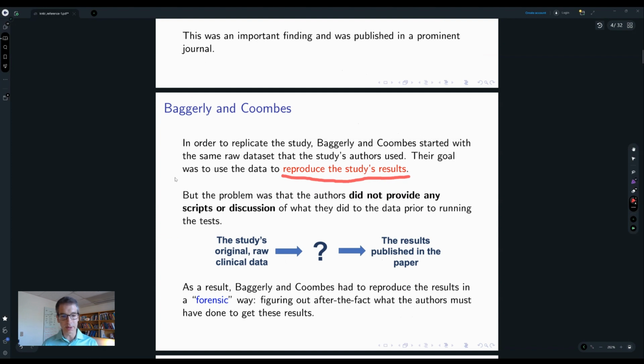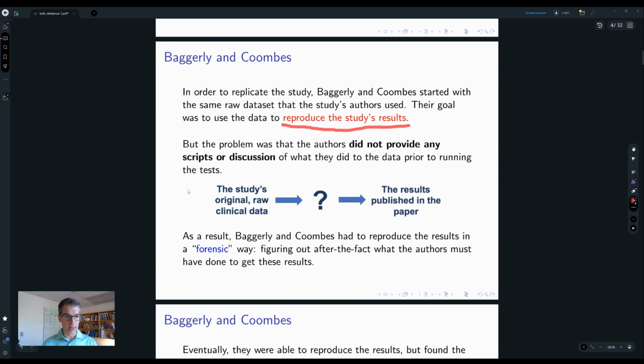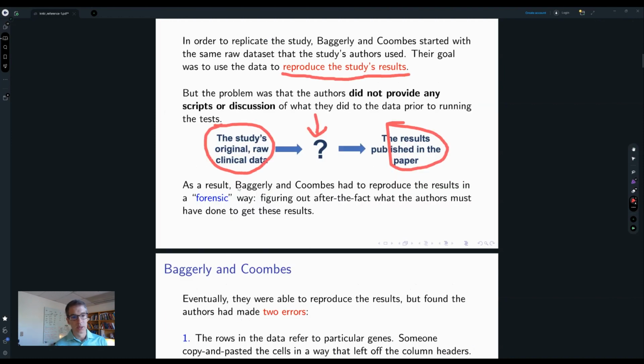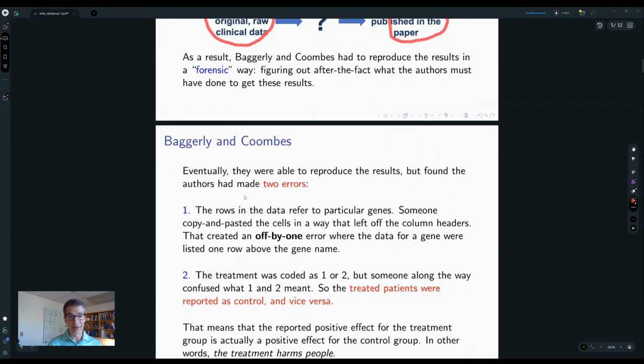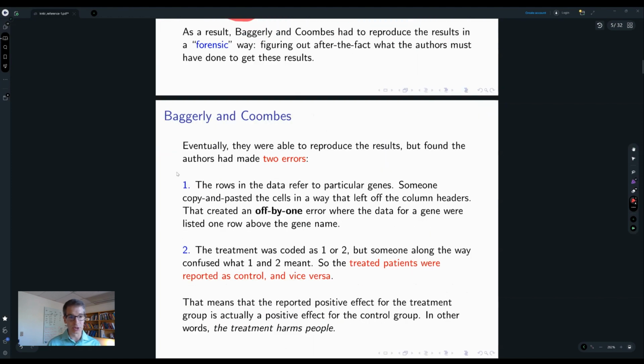And so the problem was that the authors of this particular study had not provided any scripts or discussion of the data, how they manipulated it, or the cleaning process or choices that they made leading up to the analytical analysis. So they had the original raw data and they had the results, but they really had nothing, as you can see, it's kind of obvious, nothing in between. So they went back and they did a real deep dive. They call this a forensic approach, where they tried to figure out this question mark. And eventually they found some pretty disturbing errors.